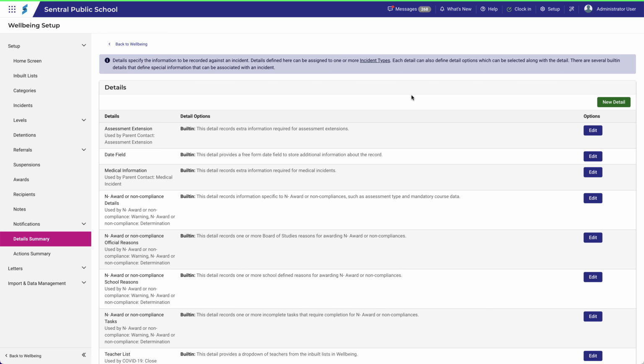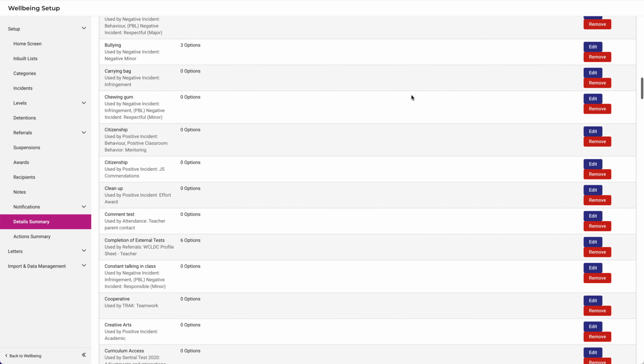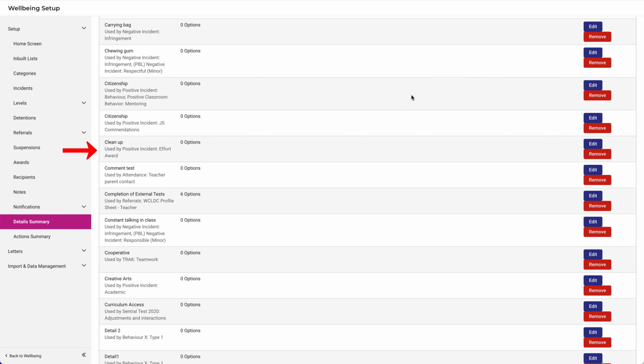When you first click on Details Summary, you may not immediately recognize how this fits in together with everything else. If you're new to Sentral, this summary may also appear a bit short. A helpful way to demonstrate this is to show how these details relate to the incidents that are set up. Take special note of these small descriptions under each detail. This will tell you which incident category the detail is used in. Let's scroll down a bit and look at this detail, Cleanup. Notice how it's used by the Positive Incident category and the Effort Incident type.